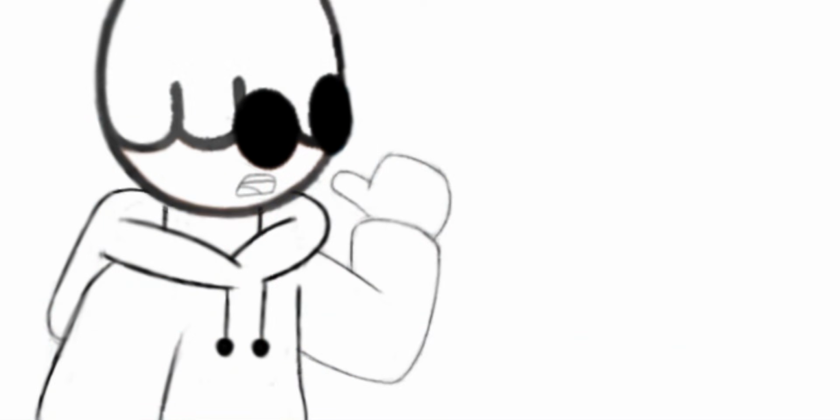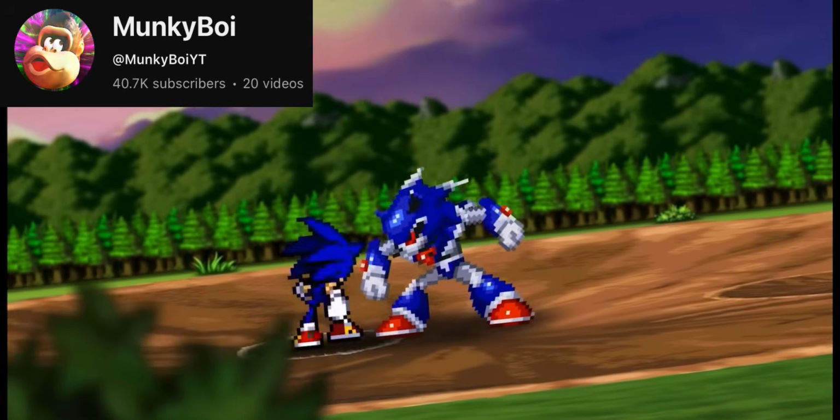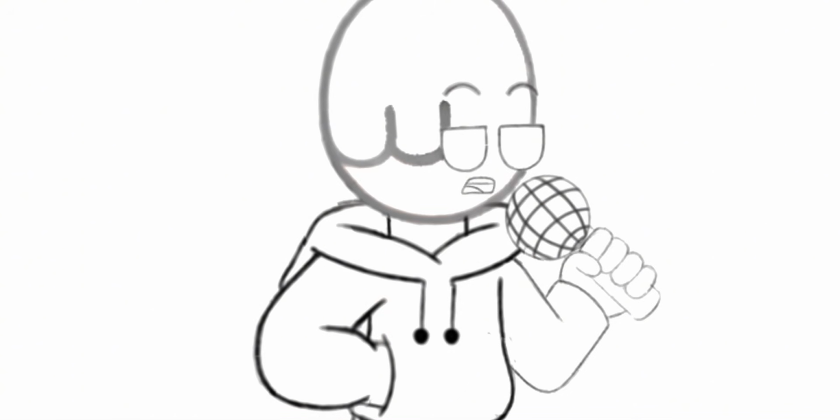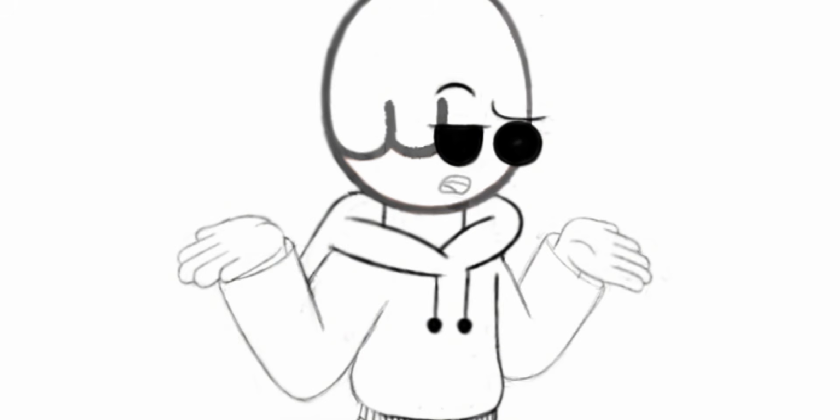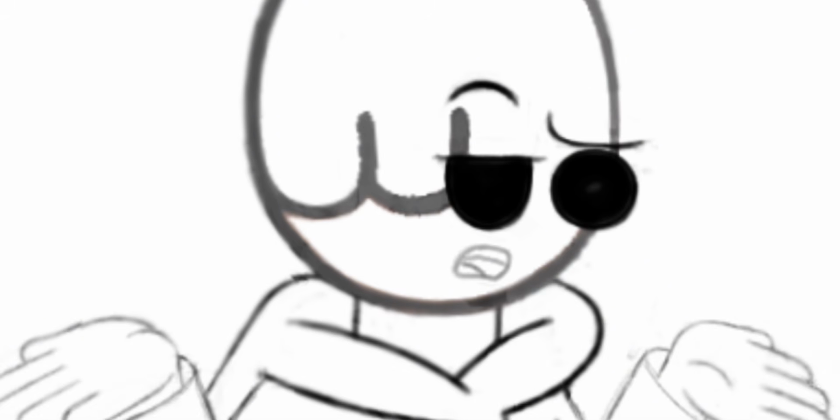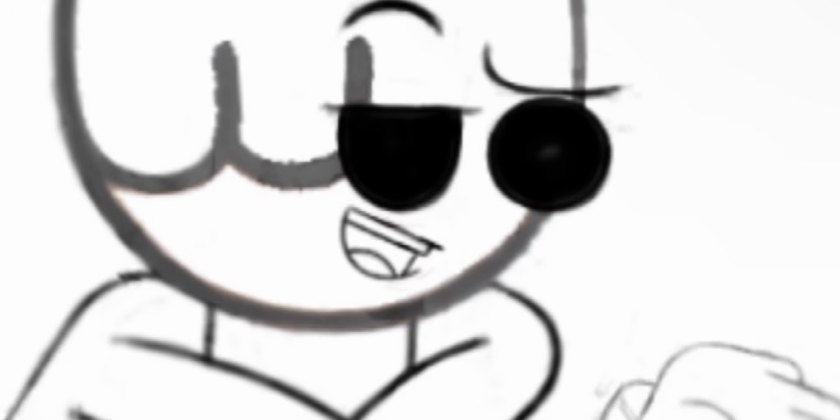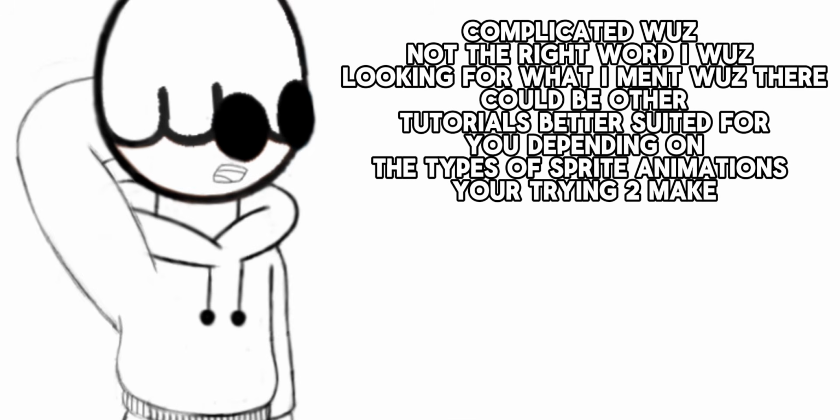Oh, actually, one more thing. I'm showing you guys how I specifically make sprite animations. If you want to make real high quality stuff like this or this, then you might want to look for another tutorial, because FlipaClip also isn't the best animation app in terms of quality. I don't want to say it's completely impossible to do it with the method I'm going to show you, but I just want to let you know that there may be other methods or other tutorials that aren't as complicated.